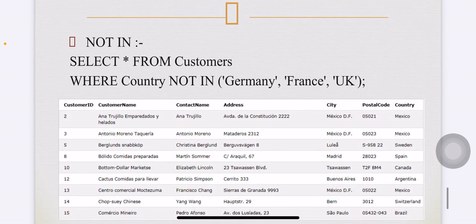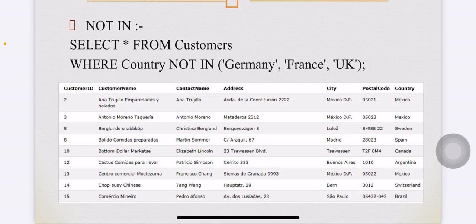After that, not in: select star from customer where country not in Germany, France, and UK. So it is the opposite of the in command, and this is the output for the not in command.